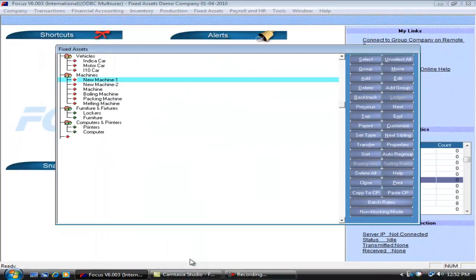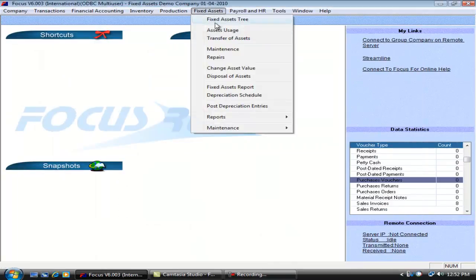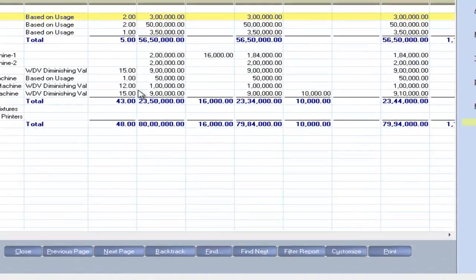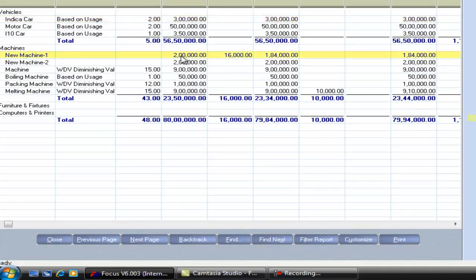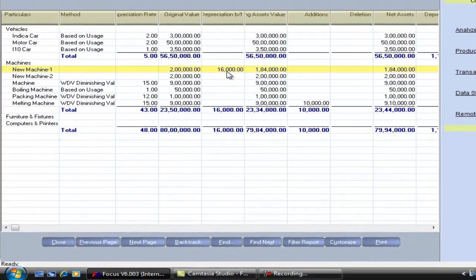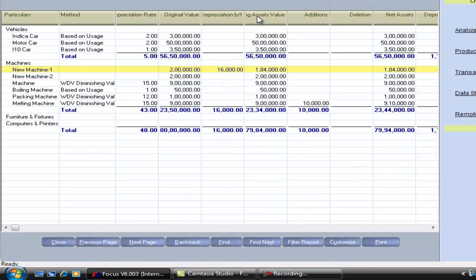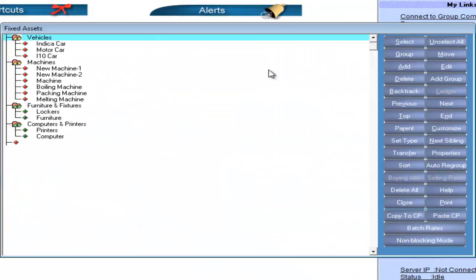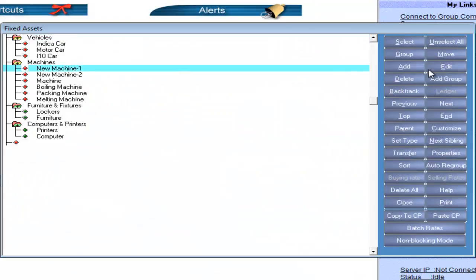Just click on OK. You will find those details in the depreciation schedule. So new machine 1, 2 lakhs is my original value. Depreciation brought forward 16,000. Current asset value is 1,84,000. This is the depreciation brought forward which we have entered in place of cumulative depreciation.